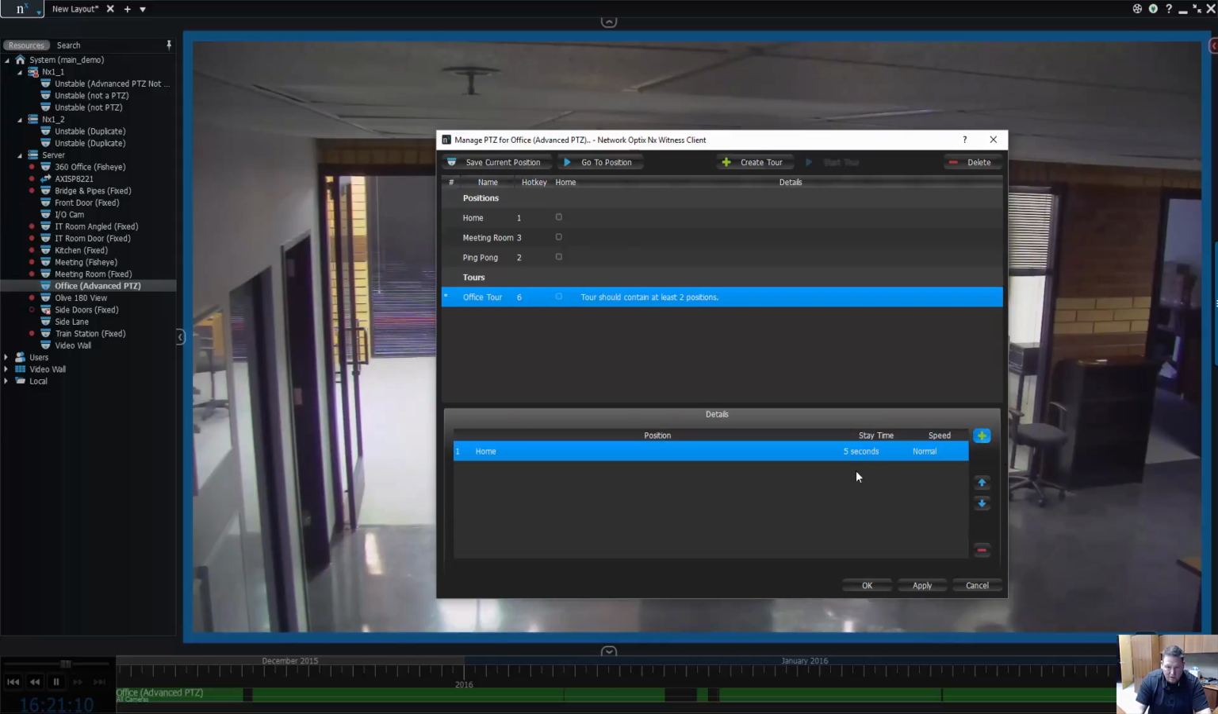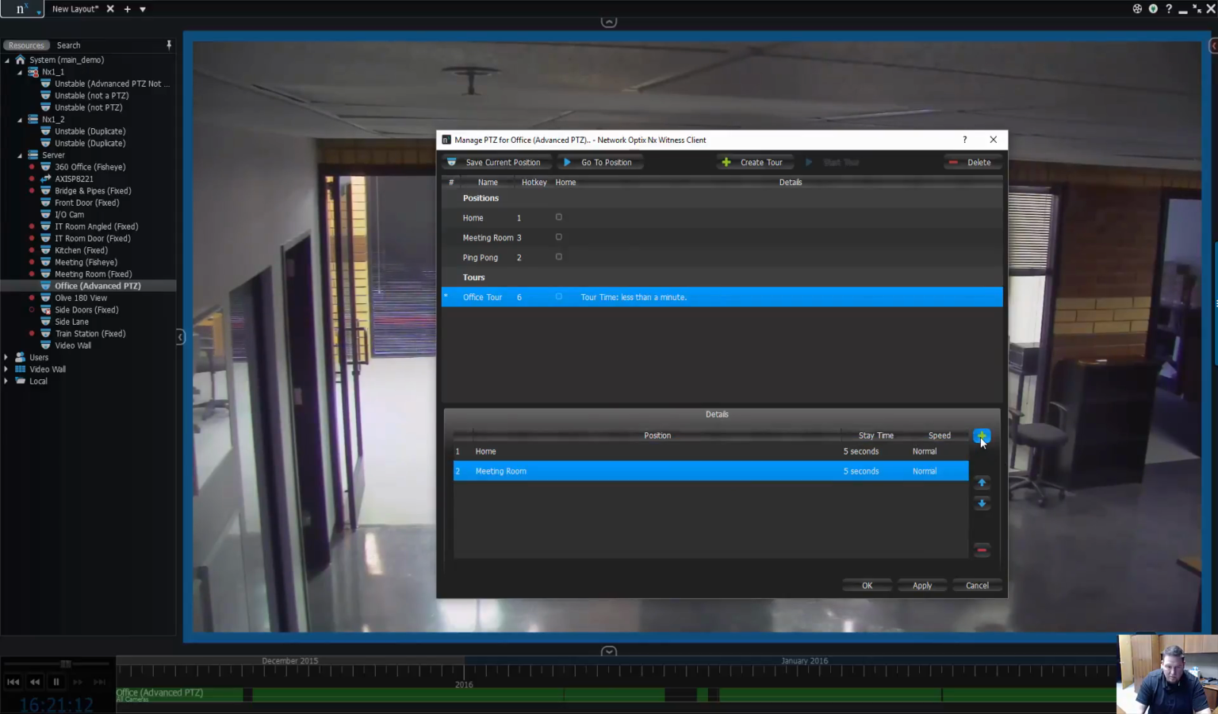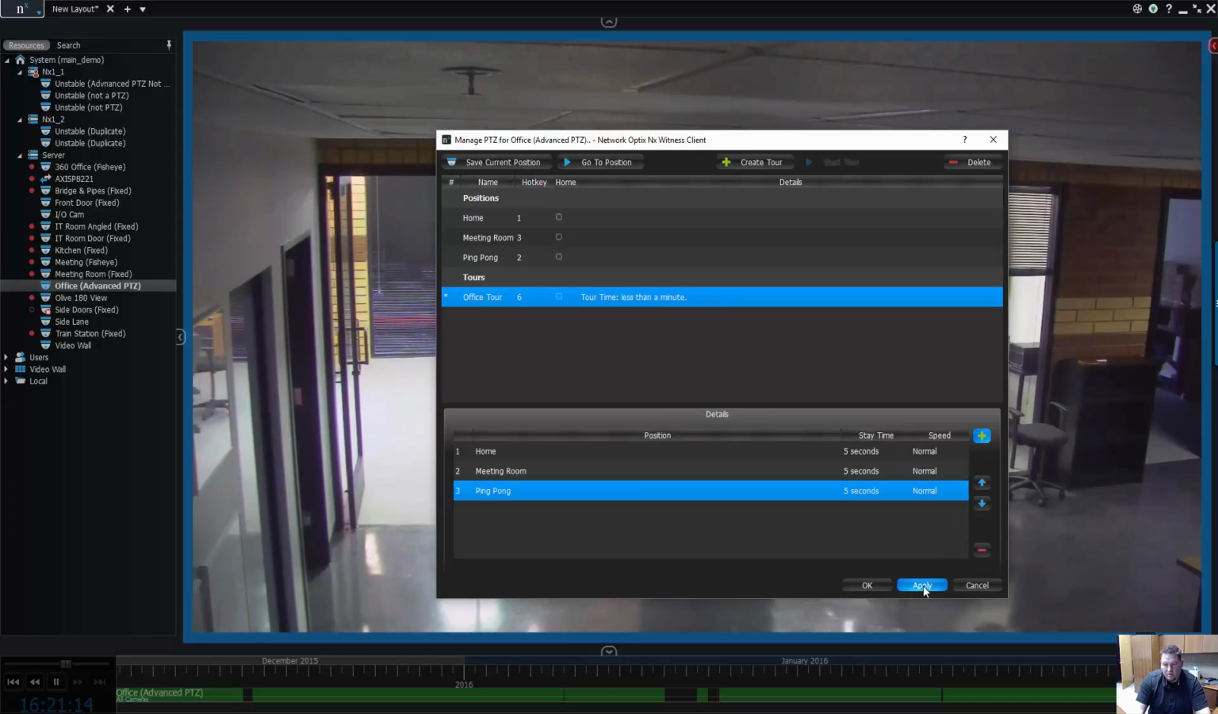Add a position here. Let's go with home, meeting room, and ping pong table. And then my stay time in between is 5 seconds for each. And press apply.